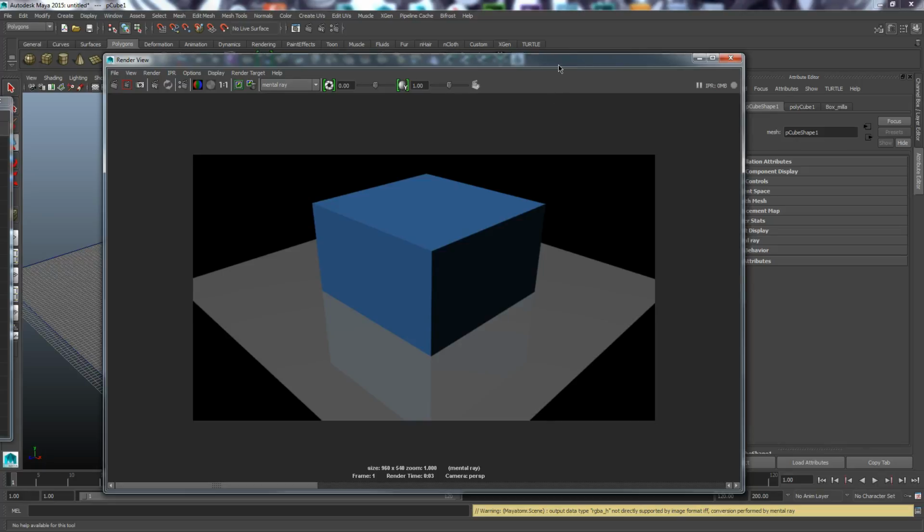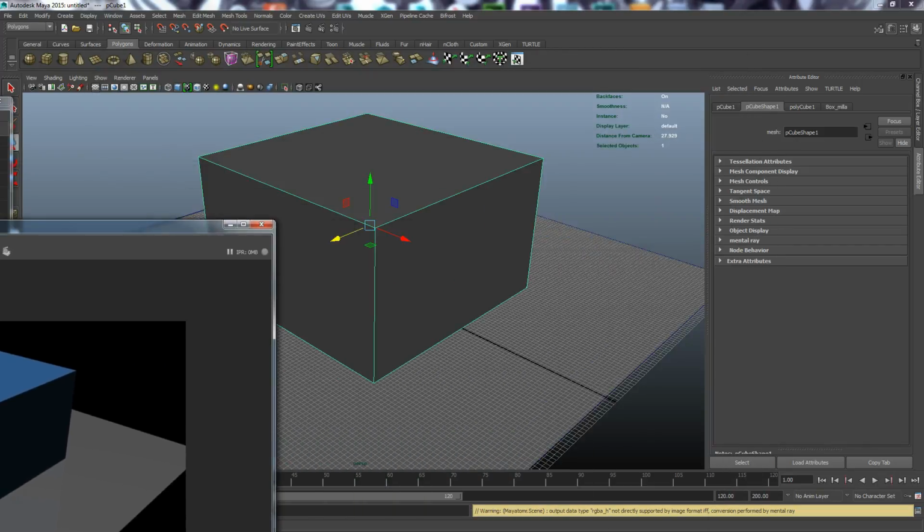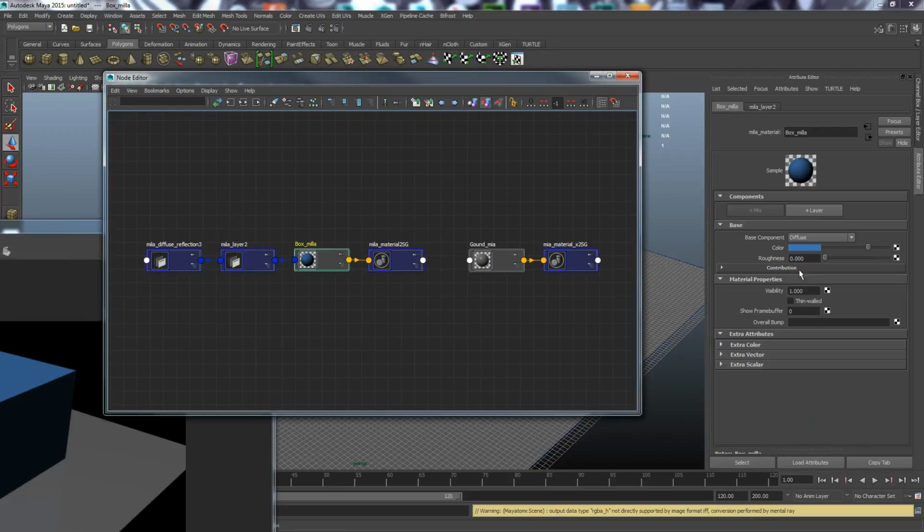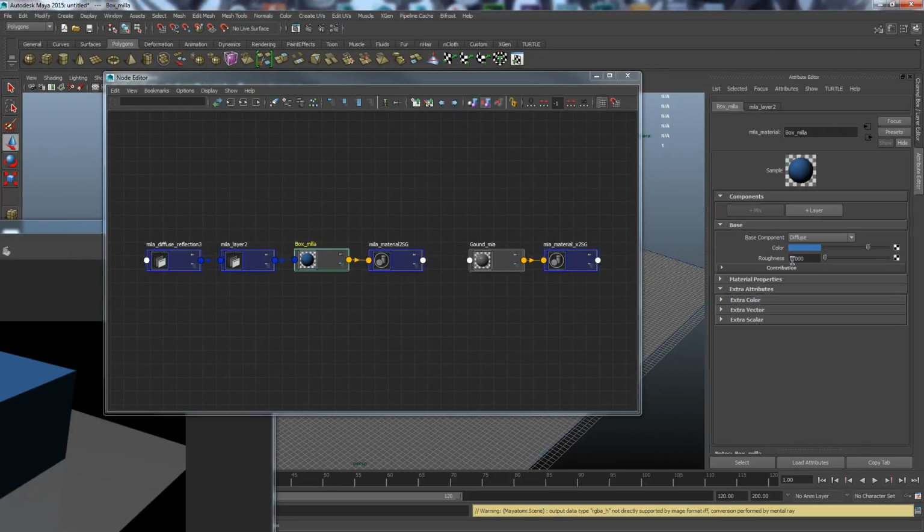Okay, so there we go. Now what we want to do is add some things to this. By its base, all it has is color, and it's got roughness. Roughness is micro abrasion. As you go to the right, we're turning the roughness up. Down to the left, we're turning it off. We're going to leave it off for this.